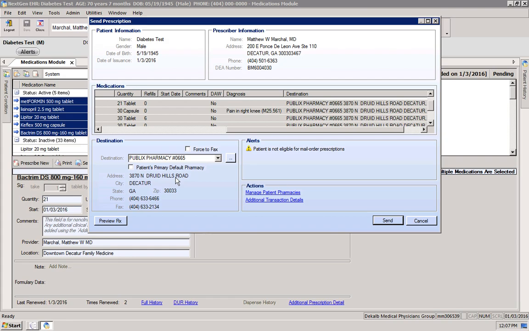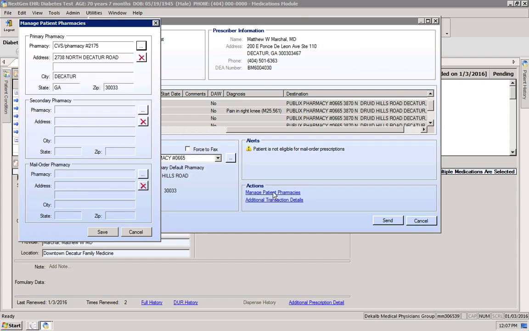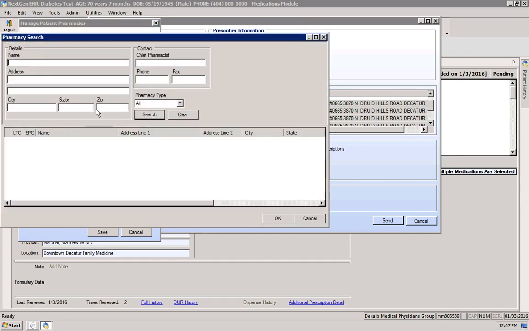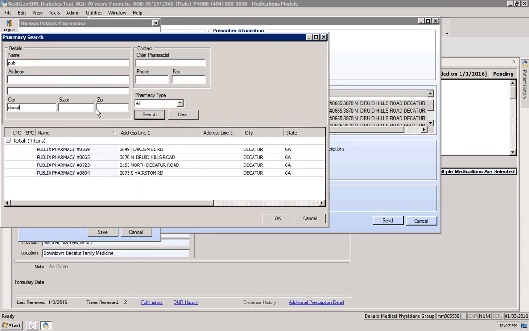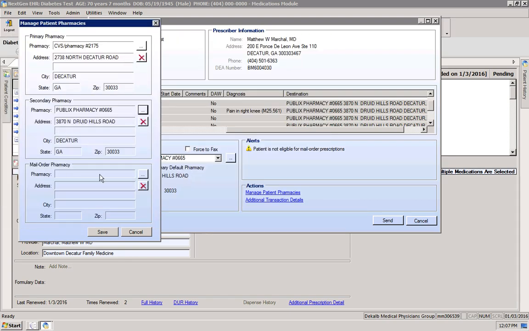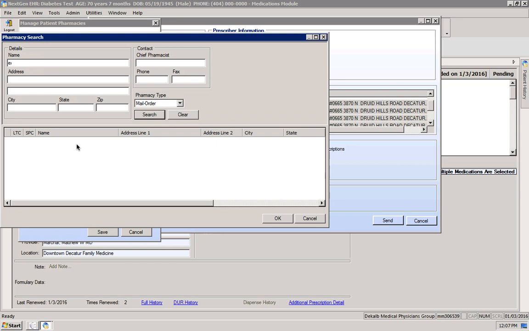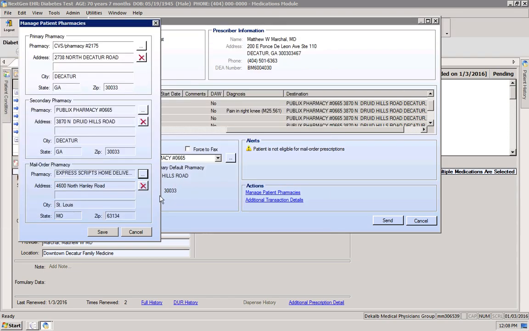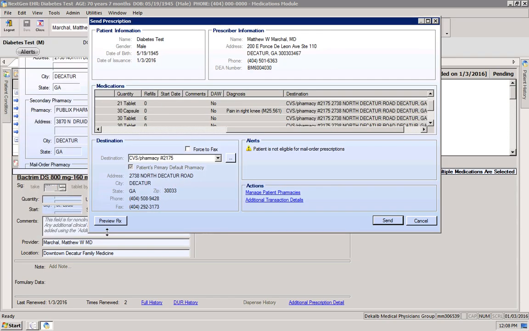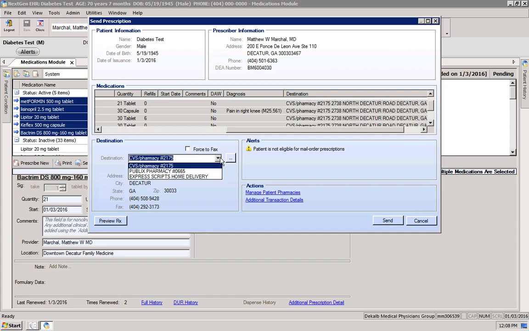Now, if the patient tells you that this may become one of their regular pharmacies, one other thing you can do is manage patient pharmacies. Go in here, and just like we did before, you can add this. You could even, if they're like, oh yeah, and I'm going to have to start using Express Script, sorry. And so now it's already built out. You can save this, and if you needed to in the future, you can click on this and toggle between all 3 of these depending on which one they want to do.